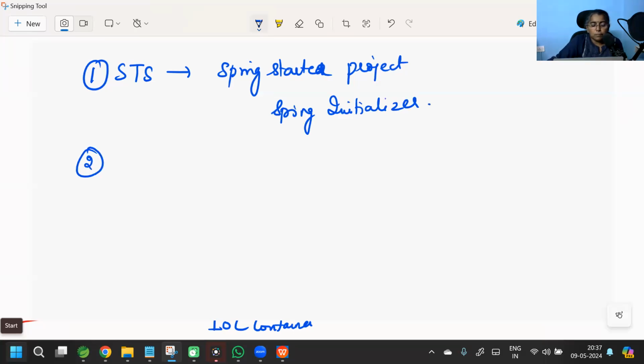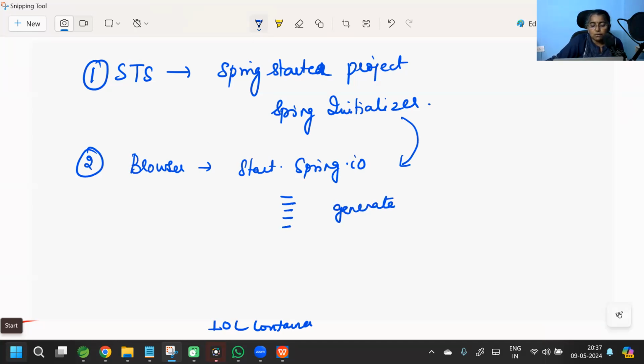Or go to the browser and type start.spring.io. Automatically it will open the initializer. You pick and choose the dependencies, then you simply give generate. It will automatically generate your Spring Boot application.